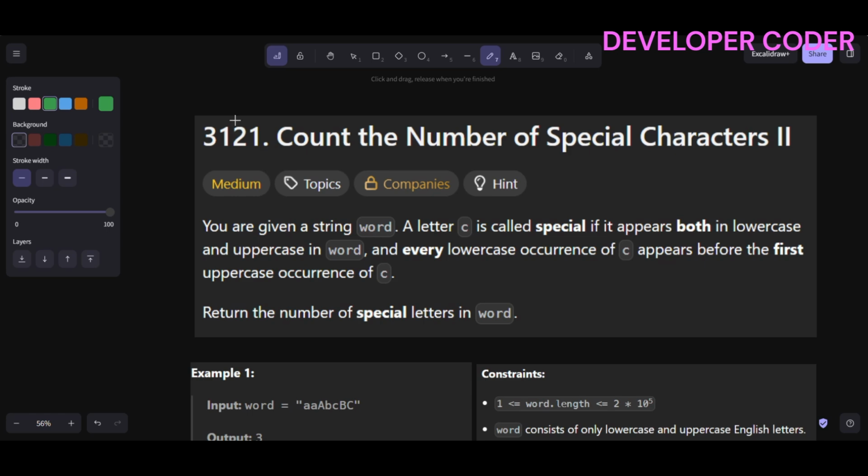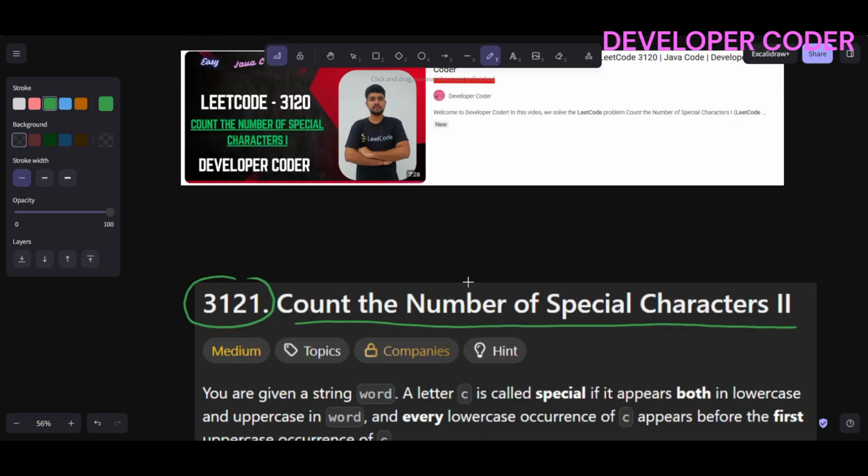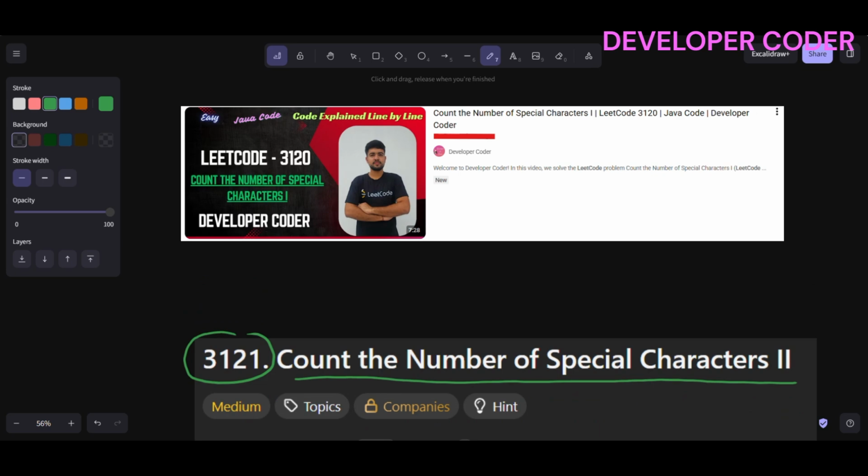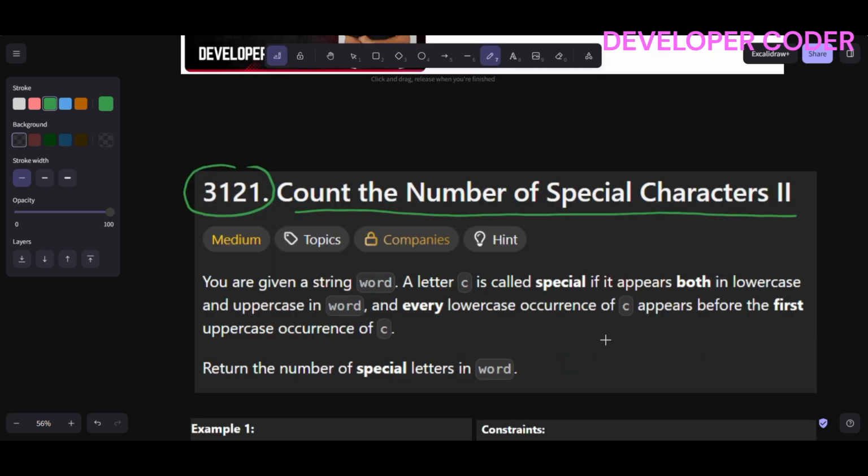So today I'm going to solve problem number 3121, Count the Number of Special Characters Part 2. Yesterday we solved part 1 of this problem, that is LeetCode 3120, Count the Number of Special Characters Part 1. So today I'm going to solve part 2 of this problem.